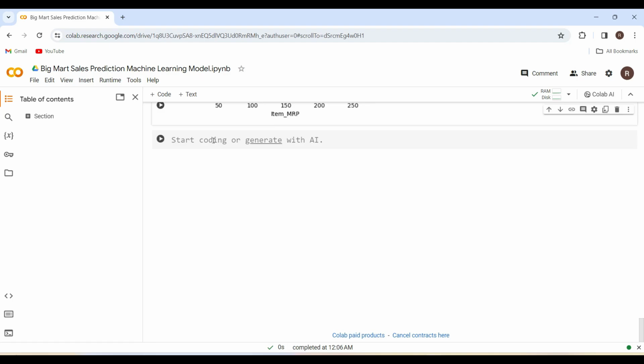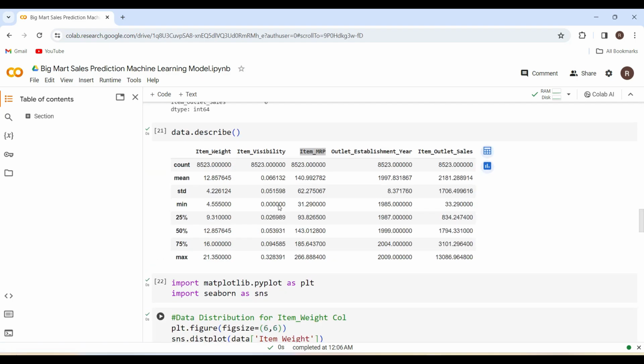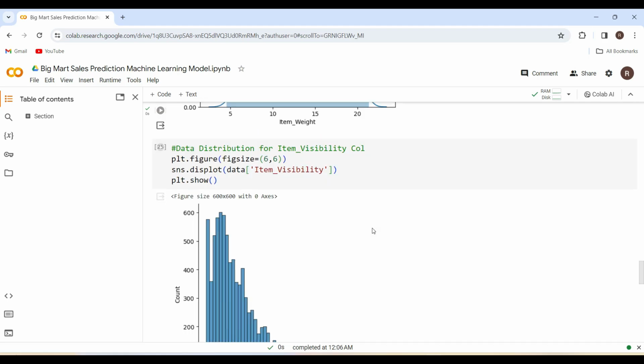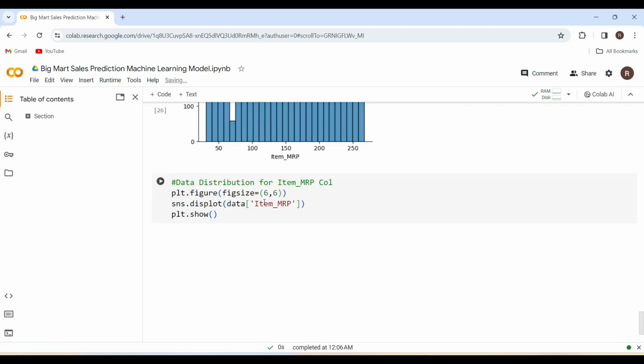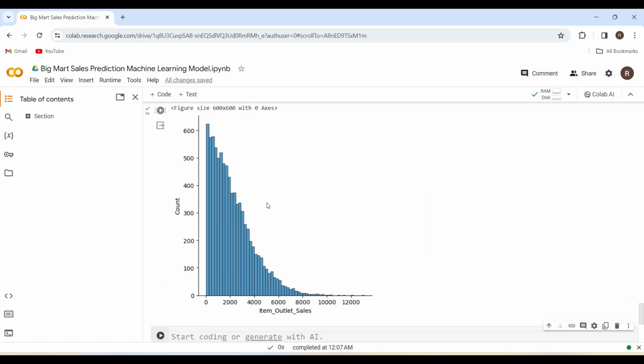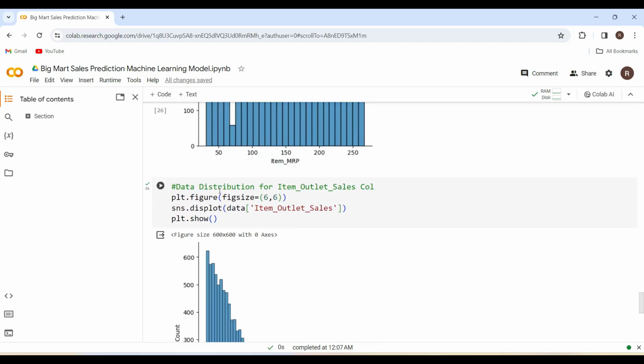Now let's draw for the other column. I'll skip the establishment year here. I'm going to draw the item outlet sales. Let's draw it for the item outlet sales. If you see, the sales are good, at least till 4,000 sales are distributed toward the left side, and after 4,000 sales are very few, or only for a few stores. Now we have drawn this data distribution for the numerical fields.